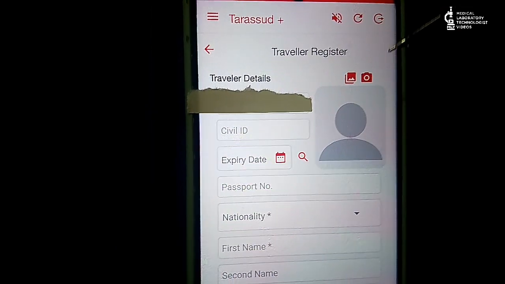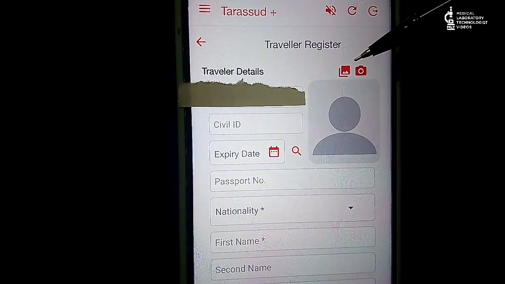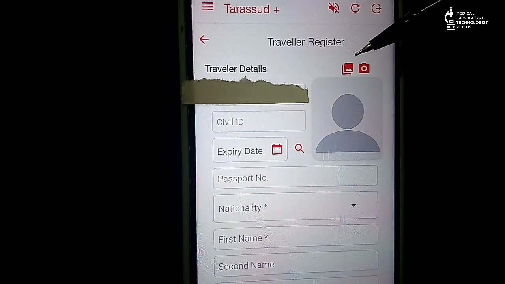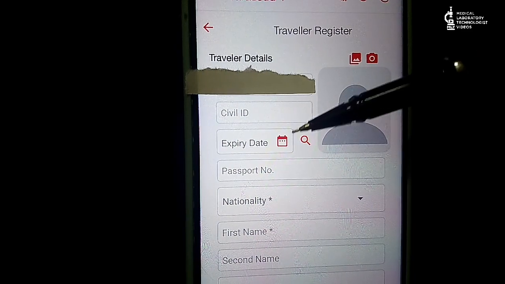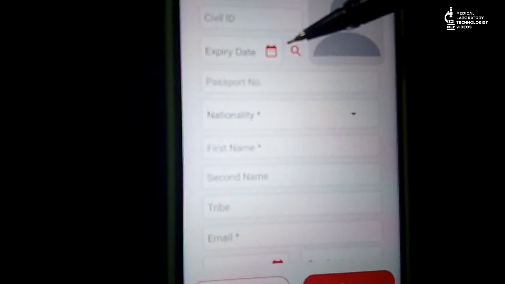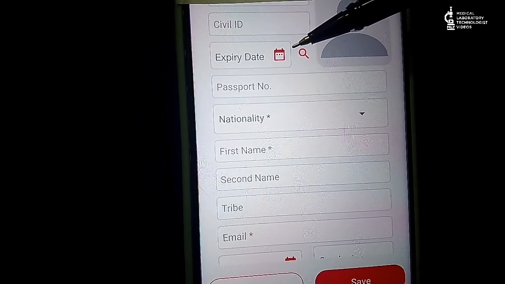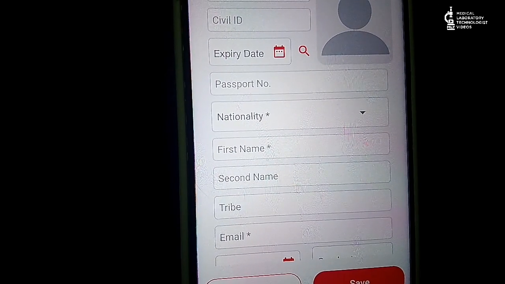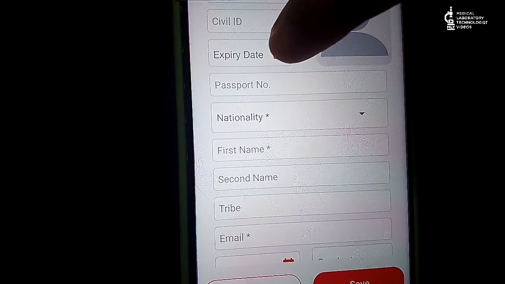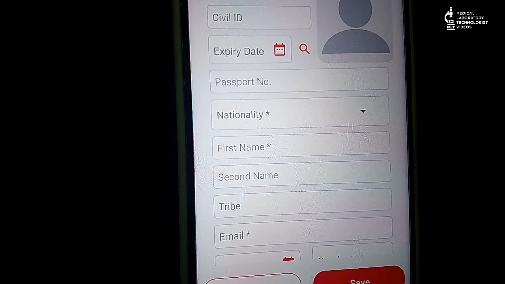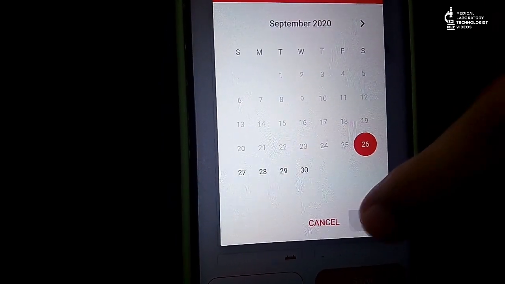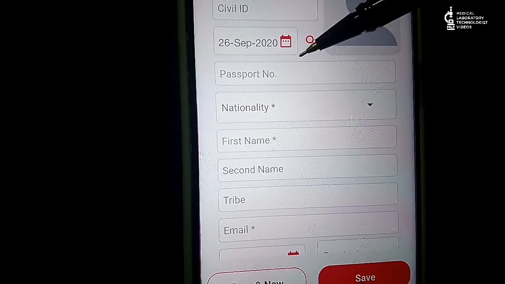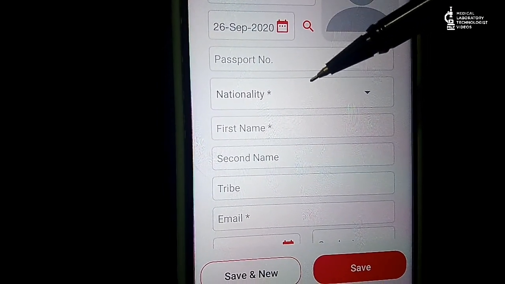You will need to allow access to the photos on your mobile. If your photo is already in your album, choose the left side option, otherwise choose camera and take your photo, and then write your civil ID number and expiry date. Even if your civil ID is expired, it doesn't matter, you have to write your correct civil ID and expiry date, because the e-visa will already be with you.